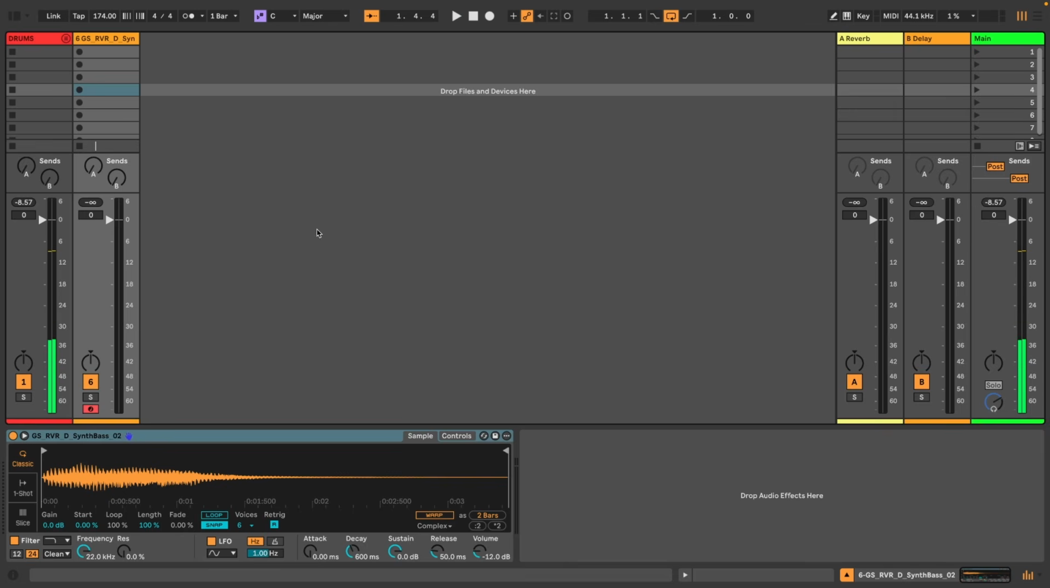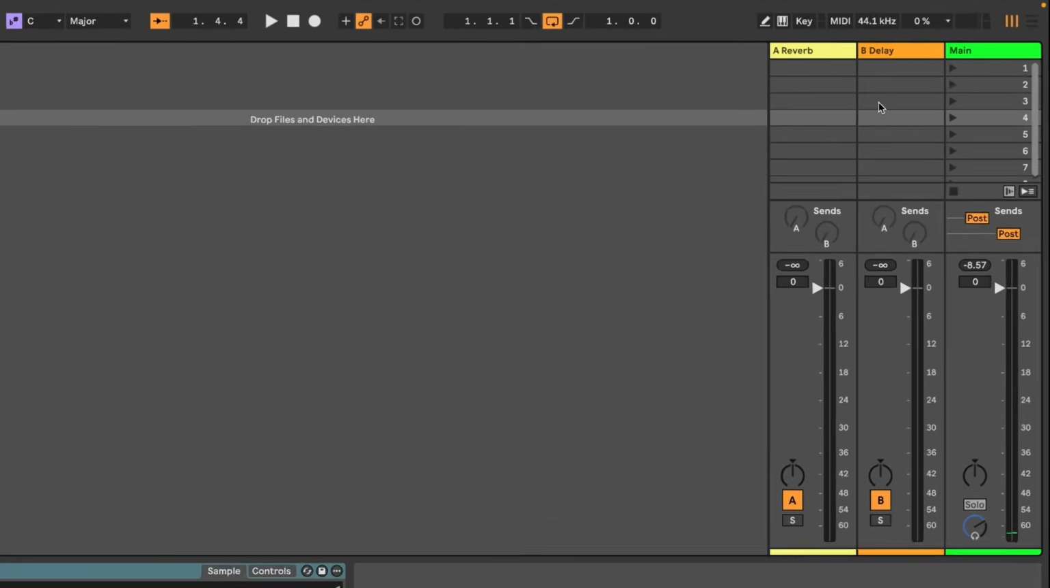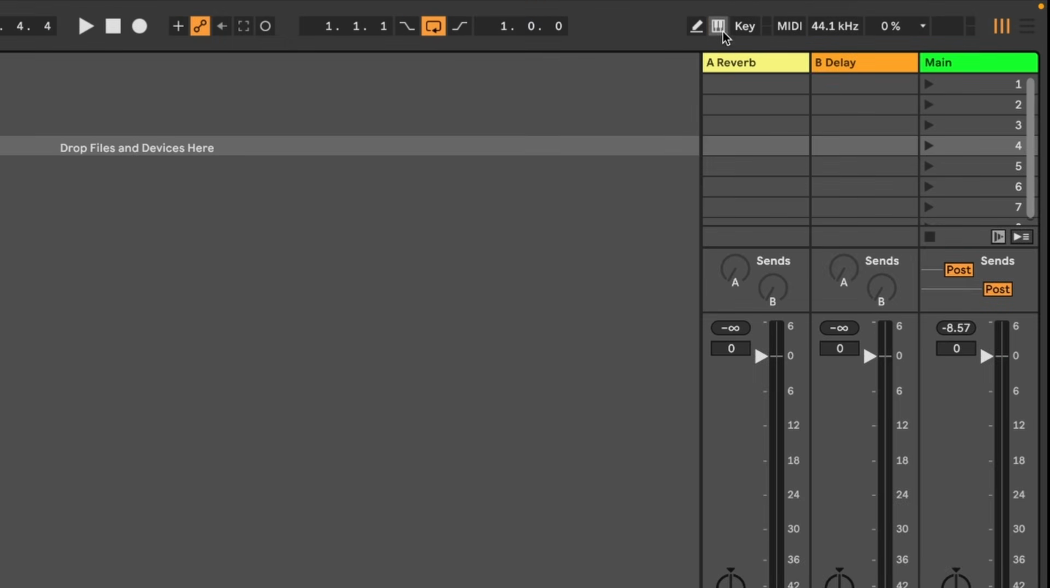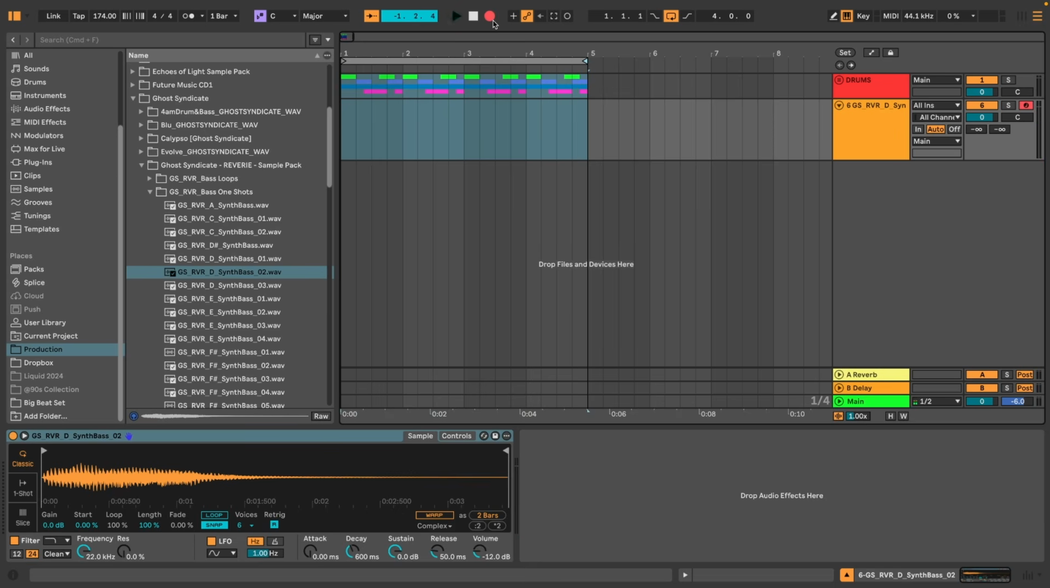Now if you don't have a MIDI keyboard, you can just click this symbol in the top right, which is the Computer MIDI Keyboard button. So if you click that, that allows you to play your computer keyboard like a MIDI keyboard. So I'll just press record and record in some notes.